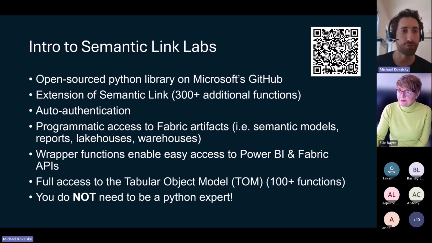And because these functions are wrapped up inside of Semantic Link Labs, you don't even know you're calling an API. You're just calling a function and plugging in various parameters, and you click play, and it does all the work for you behind the scenes. So this opens up the doors to a lot of people who previously would never use an API. I mean, you say API, and it's like, oh, I don't want to get involved.